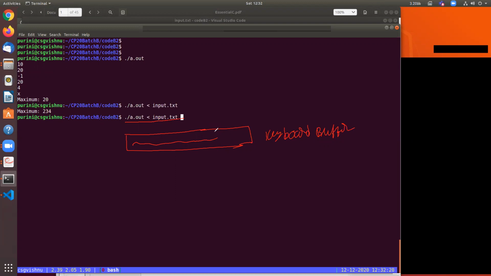When you are testing programs, this is a nice way to test because you don't need to keep entering input on the keyboard. You just put the input in a file and give this command, and it works. So it's easy for you to debug your code. Don't worry about the keyboard buffer part. All I want you to understand is that the contents of the input.txt file will be provided as input to the a.out file. Are you with me here?